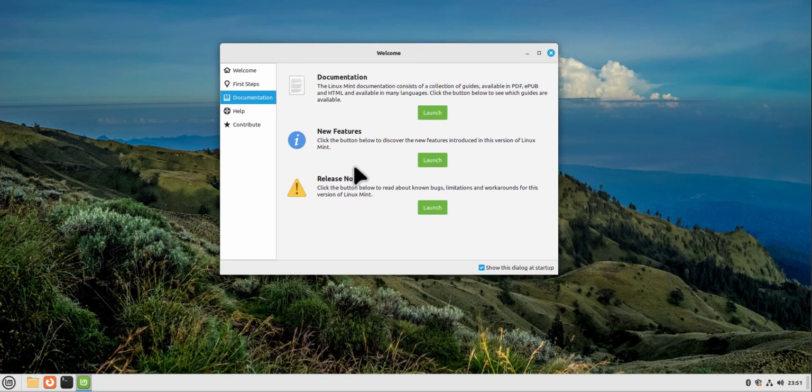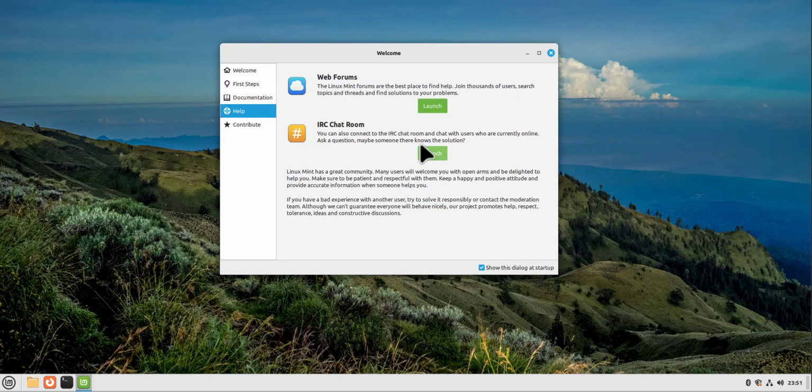Documentation. Help. Yeah, the chat room. I've been there before. They're actually really cool and helpful there. Doesn't seem like there's a bunch of snobby elitists there. They're all really nice. So let's uncheck this, close it.